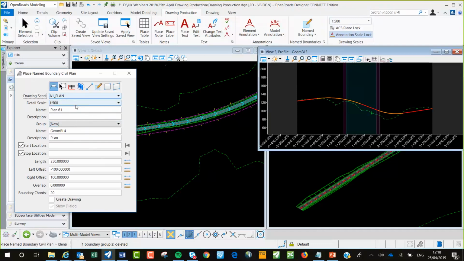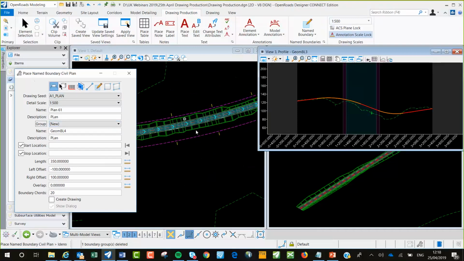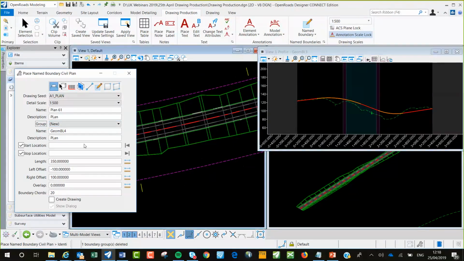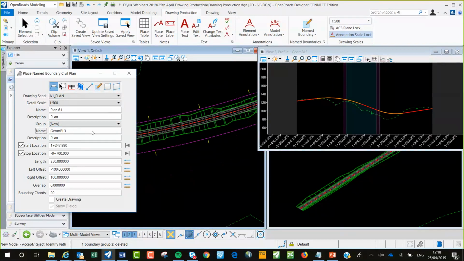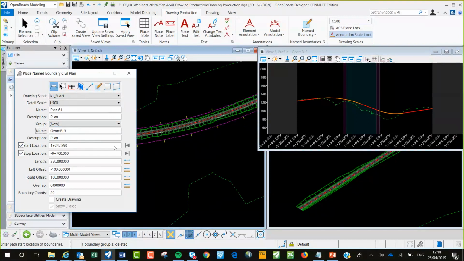So I'm leaving the default scale as 1 to 500. I'm going to give it a description of plan. You can create multiple boundary groups. So, for example, if you've got more than one road on a DGN, you can create different groups for the different pieces of geometry. And then I'm just going to select my geometry description. I put plan in there, and then we can specify start and end chainage if we wish, or I'm just going to do start and end chainage.